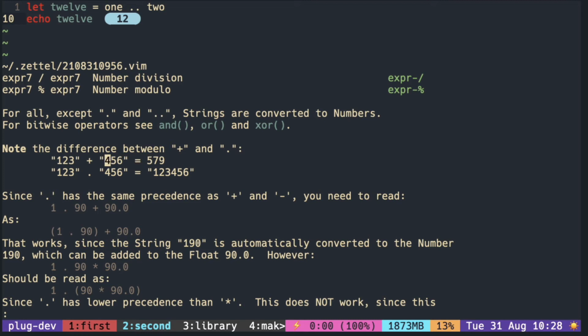Here's another example where they're adding 1, 2, 3, 4, 5, 6, and it will produce a different result depending on whether you use the plus symbol or the dot symbol.